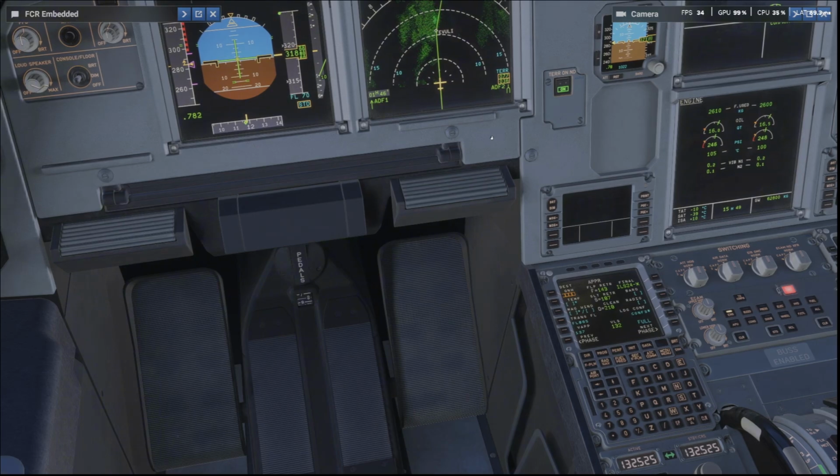So we are still landing runway 24, QNH is 1013, temp is 32, a bit warm there, winds are 290 at 9, transition level is 10,000 feet.